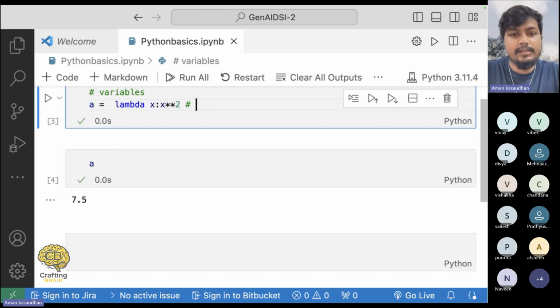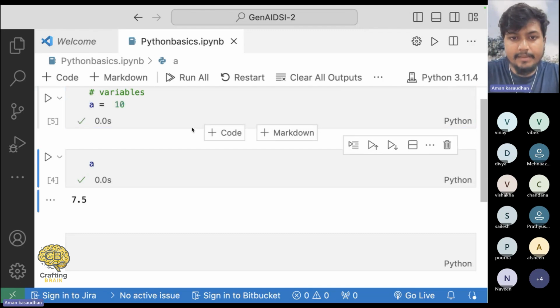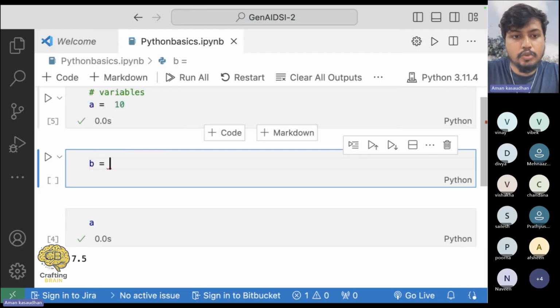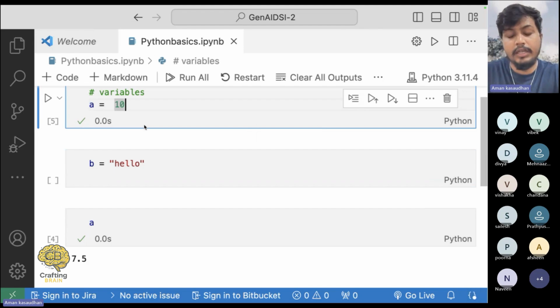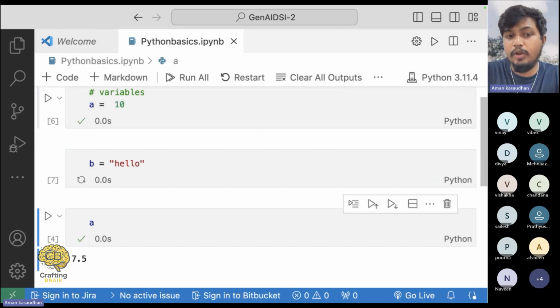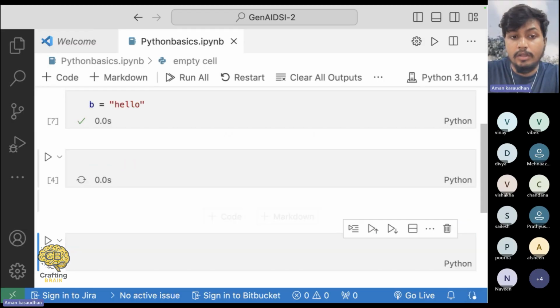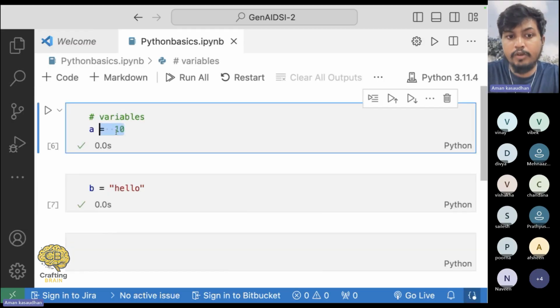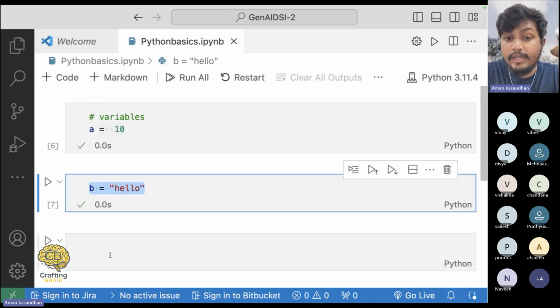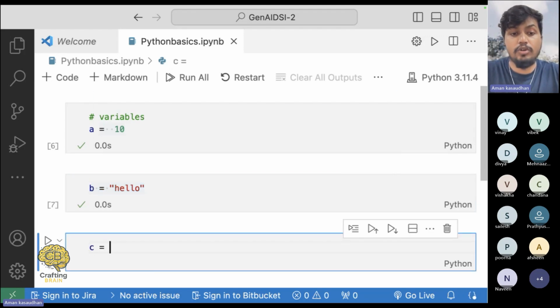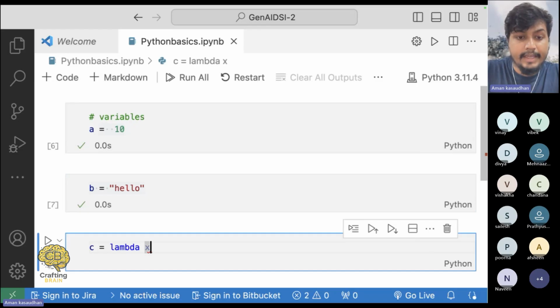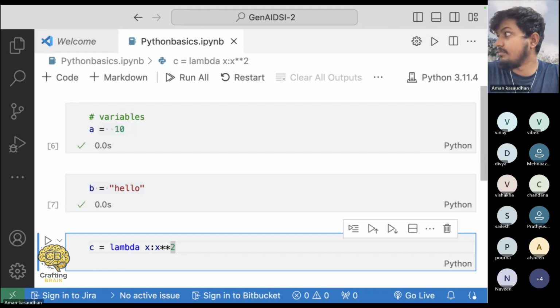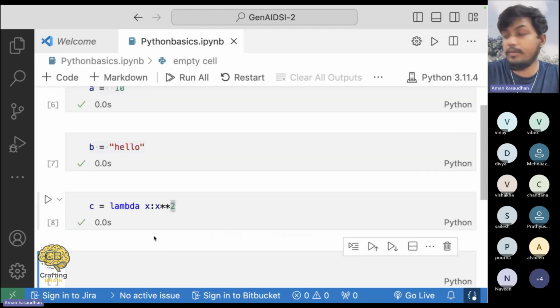So guys, if I store a value 10 in variable a, and in variable b I store a value hello, I have already taught you this. So a holds 10, b holds hello. Now both are holding values. Let me write a c variable also, and I'm writing lambda of x colon x square. This is the function right now.